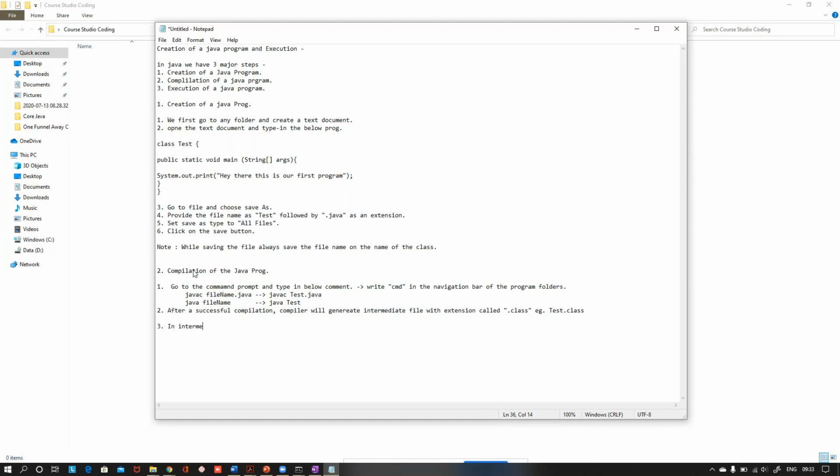This intermediate file contains machine understandable language in the bytecode format. Okay, this we all know.